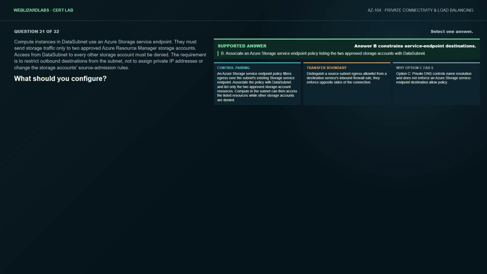Answer B. Constrains service endpoint destinations. An Azure Storage Service Endpoint policy filters egress over the subnet's existing storage service endpoint. Associate the policy with Data Subnet and list only the 2 approved storage account resources. Compute in the subnet can then access the listed resources, while other storage accounts are denied.